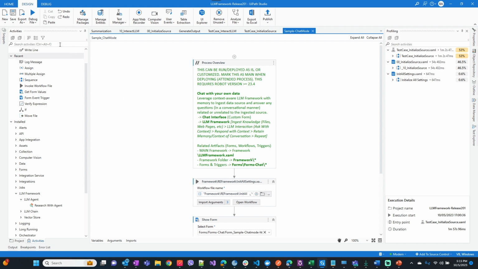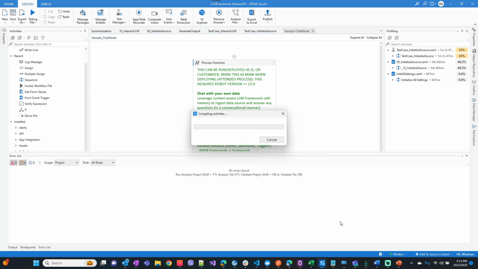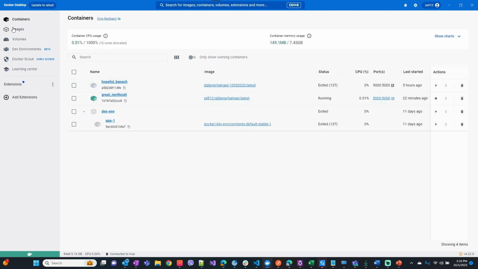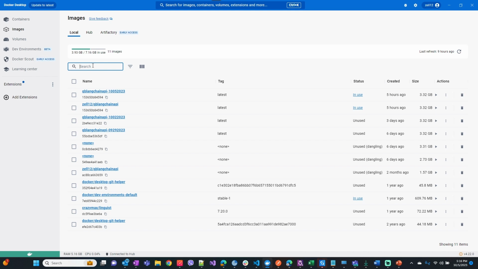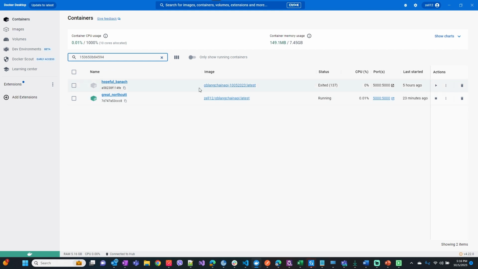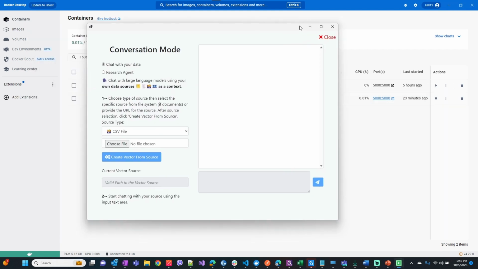So let's interact with the research with agent activity using chat mode by running this sample implementation right here. And of course, make sure the Python backend API is running and you should have the latest image running in your Docker container.